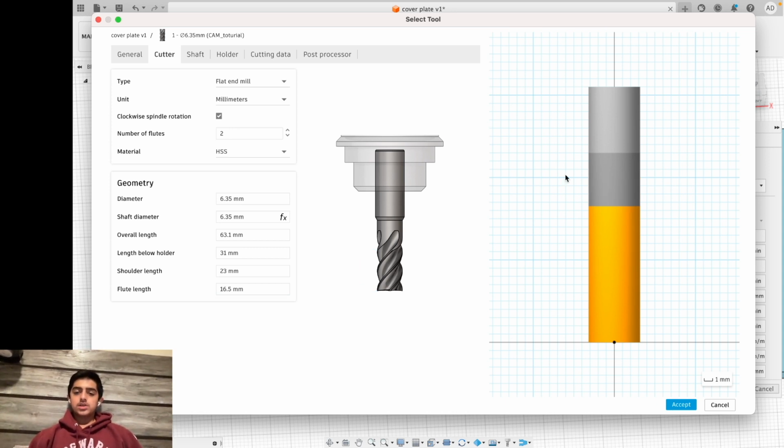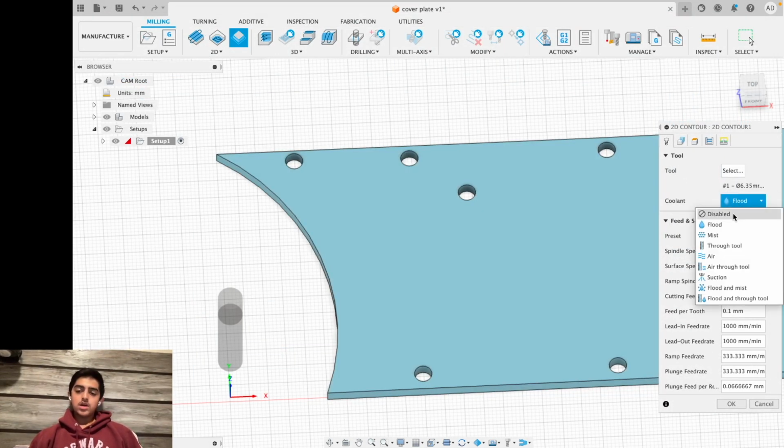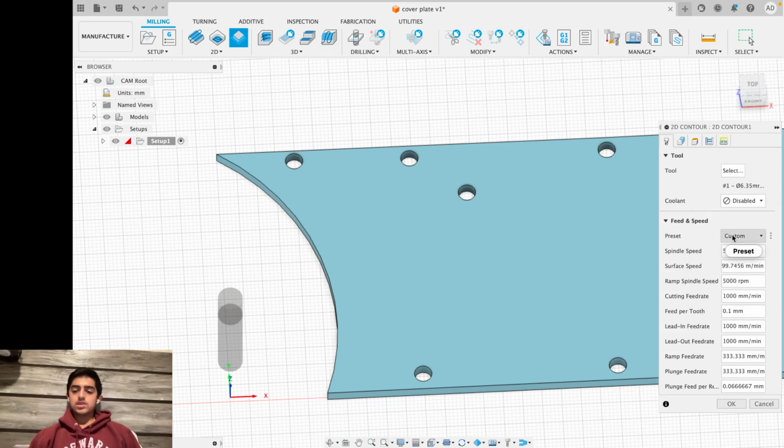Once all that is done, it's just going to show your bit right here, and you're just going to hit accept. And you're going to hit select. So now in this case, you're also going to want to select your coolant if you have one. But I'm not going to be using a coolant in this case. And you're going to go here and hit custom presets.